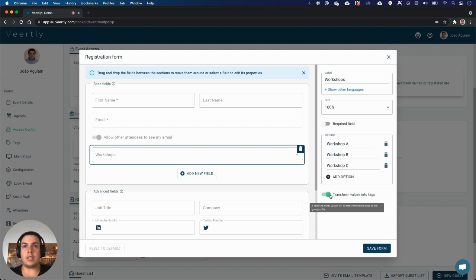So if you select this one, when the participant registers and selects workshop A, for example, he will be assigned the tag workshop A when he enters into the event. And then you can use it inside the event as you are using with the normal tags, like protecting the rooms, move attendees by tags, and so on. And you can add the tags here.